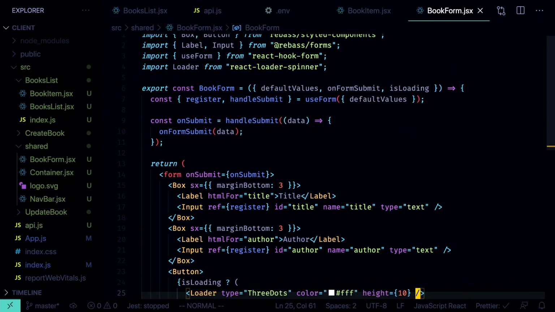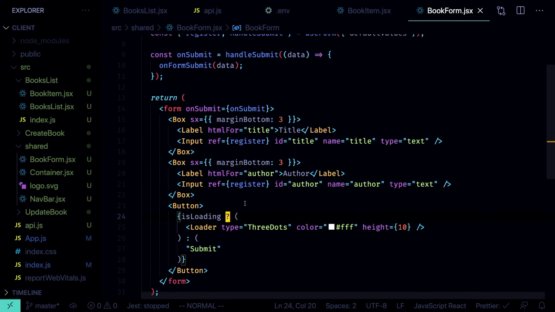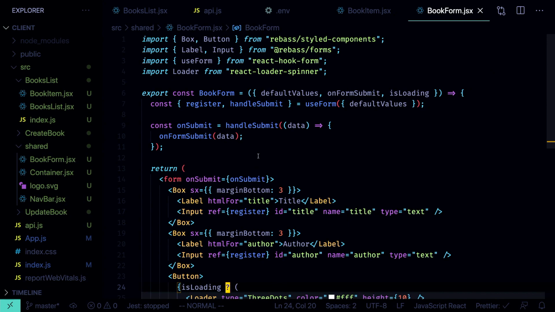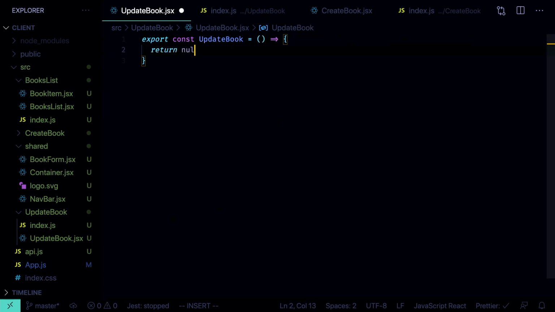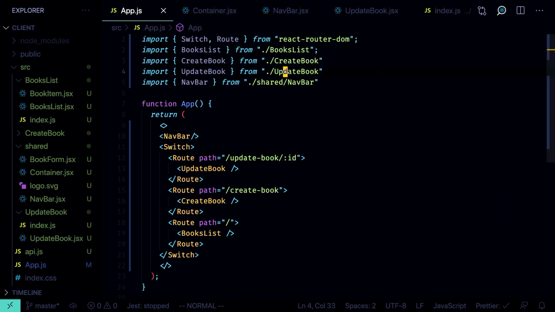Format the document. All right, the form is ready, but it's not going to do anything on its own. We need to use it now inside of the book update page. Let's start with UpdateBook. Go to the UpdateBook component. Let's export a new component: export const UpdateBook equals a function. For now, return null. Let's go back to the app. Make sure that we've imported the UpdateBook component.